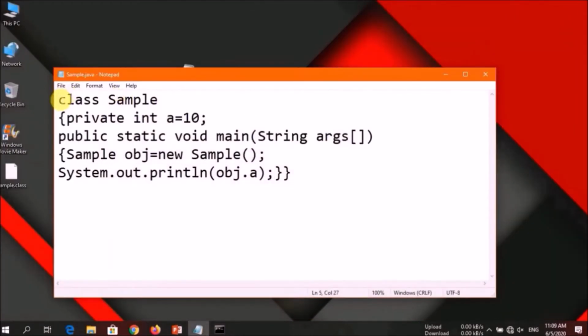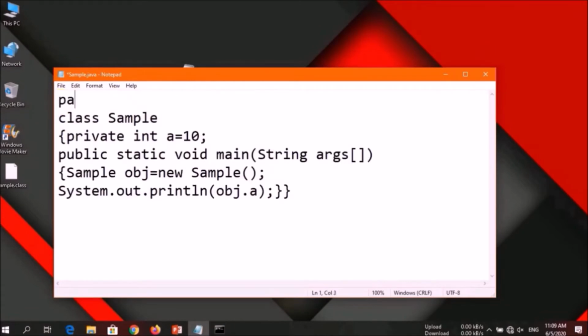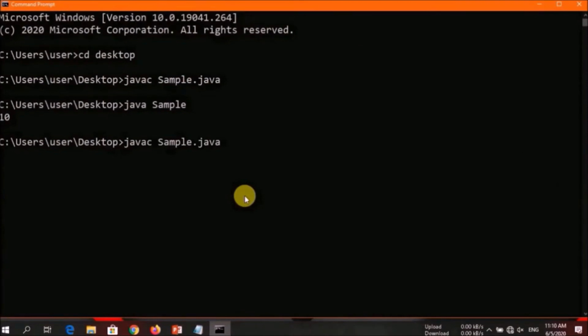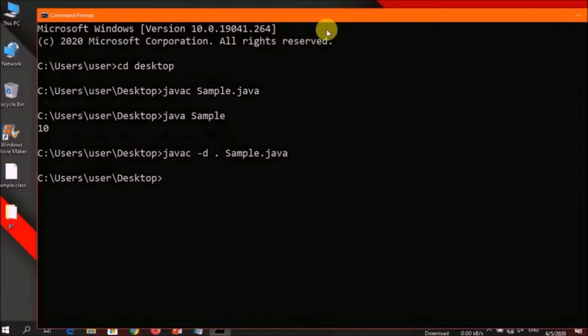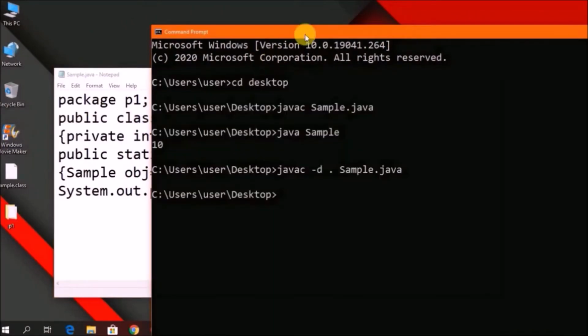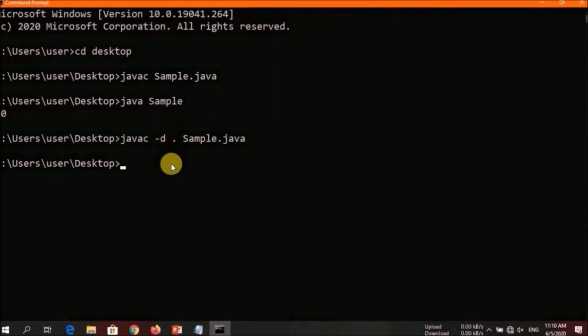Now if you do the same thing within a package created by you, then it will again run. So let's take a look at it also. Make this class public, Ctrl+S to save. Now to run it, you have to simply append -d. Now you can see the package created over here. So now let's run it.